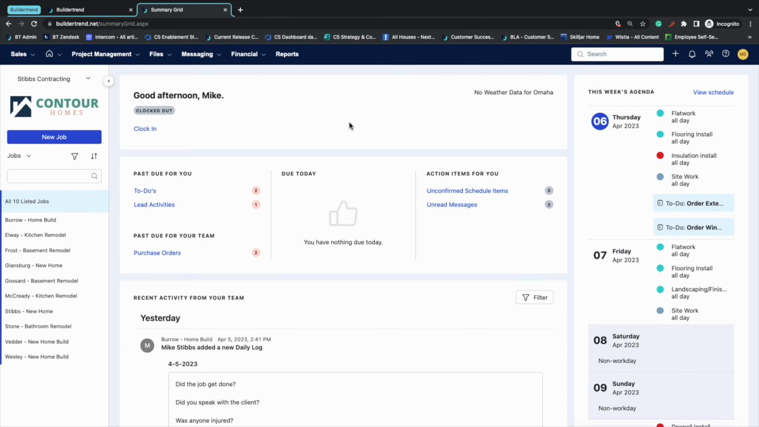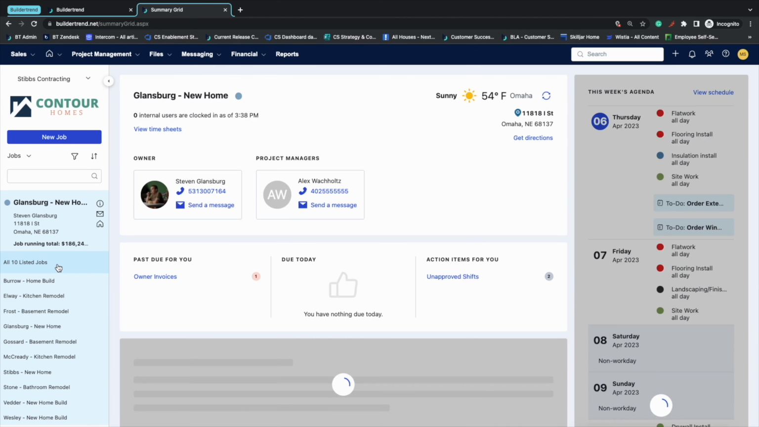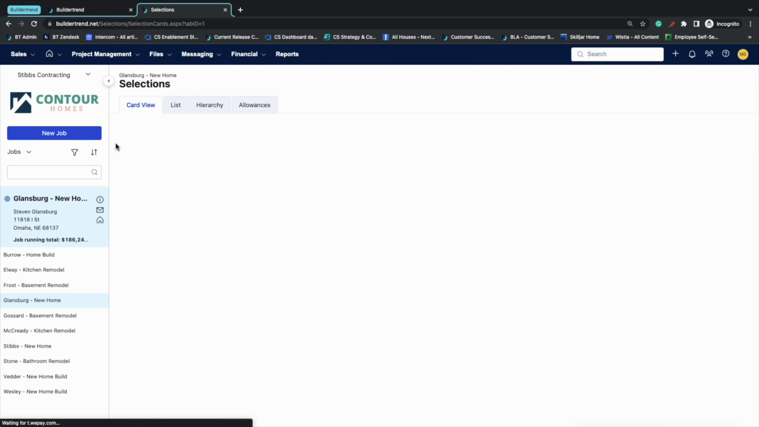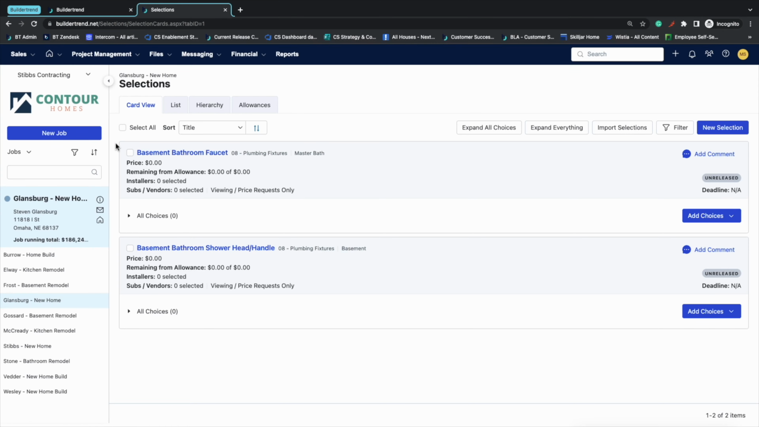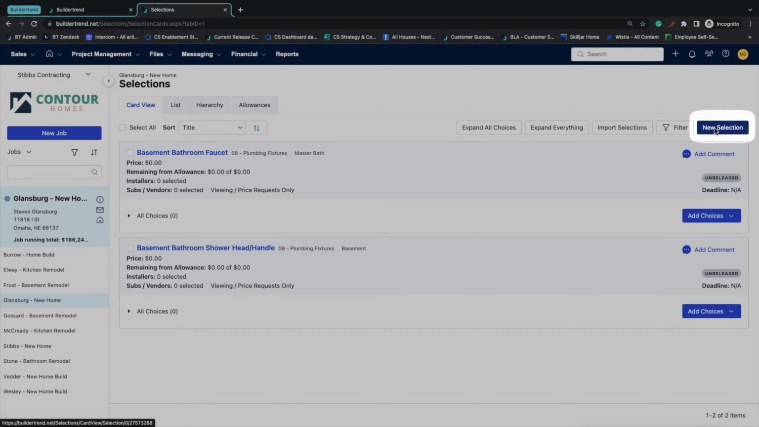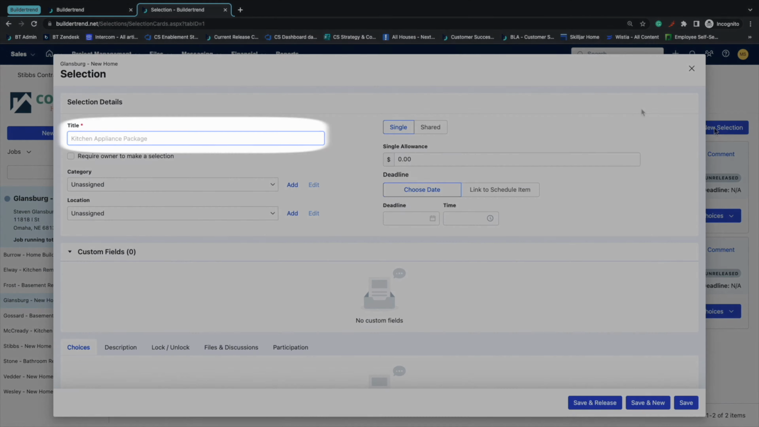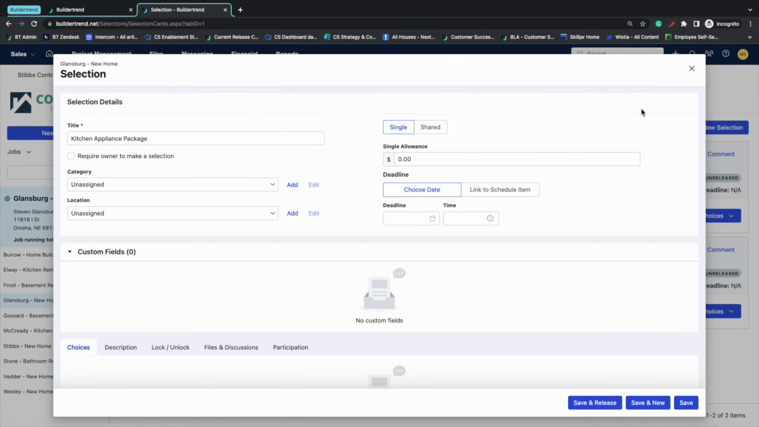To begin, we'll select a job and then navigate to the Selections tab located within the Project Management header. To begin building selections, click the New Selection button. The only field required to create a selection is the title. However, there is so much more information you can build in, which will help your internal team and customer.